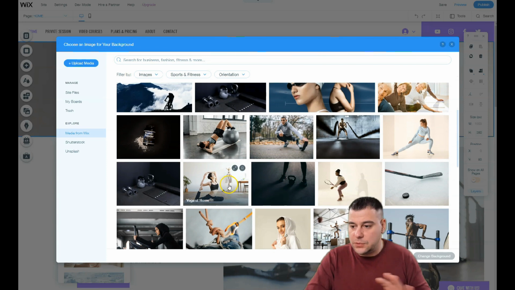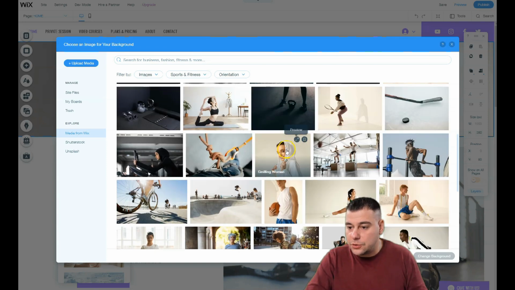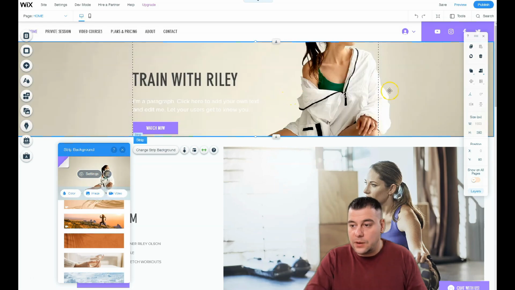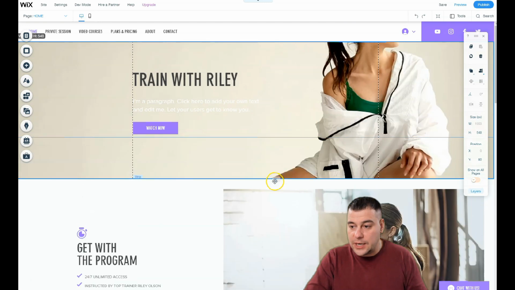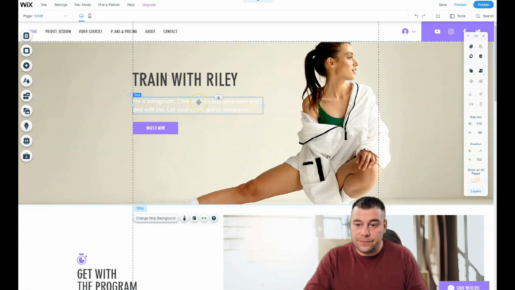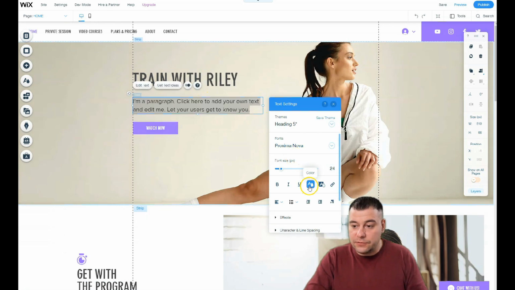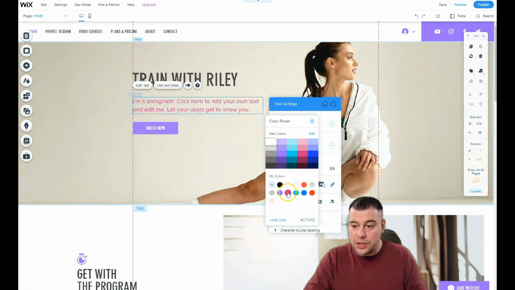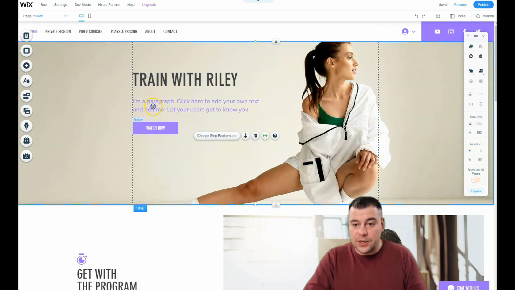We have personal trainer, like let's use woman in sport, this one, girl. Okay, you can stretch this block and train with Riley. The color of the text is right here, and you can use any one that you want. And you see it's pretty nice.